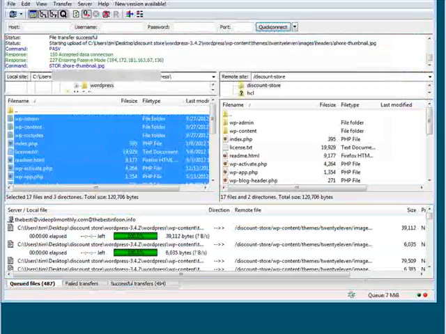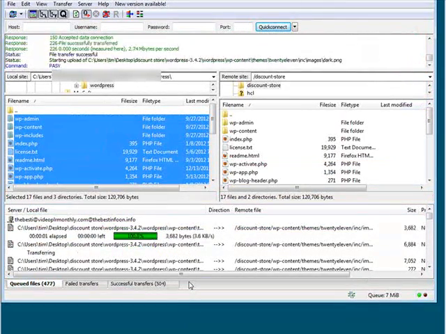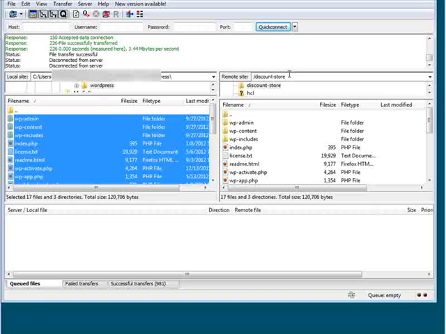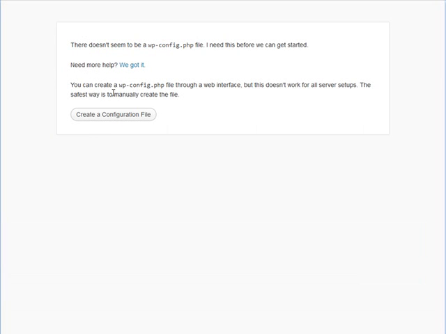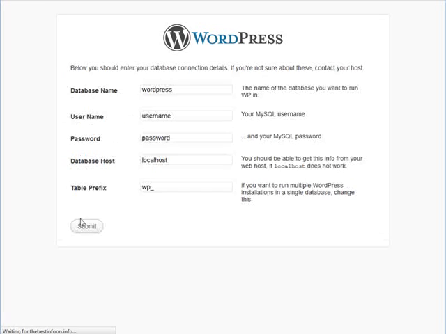Let's go check on our uploads. And we're still working on it here. We'll just wait for this to finish. Okay, all the files have been uploaded. So what we want to do now is just open up our WordPress installation. So all we do is go to the URL where we uploaded it. Okay, so mine's going to be in my domain name / discount store. Okay, so we'll have it create the configuration file and we'll click let's go.